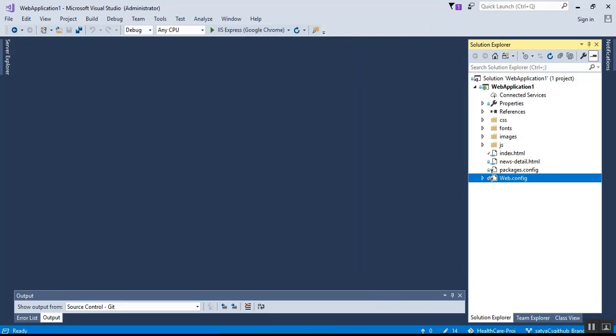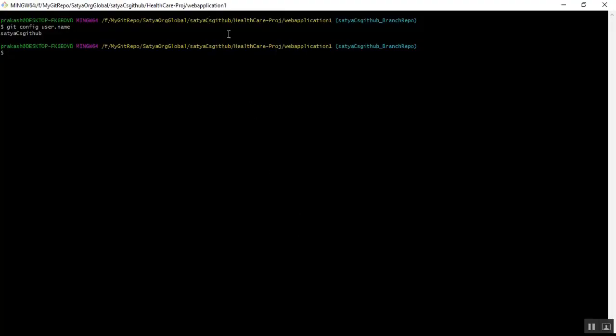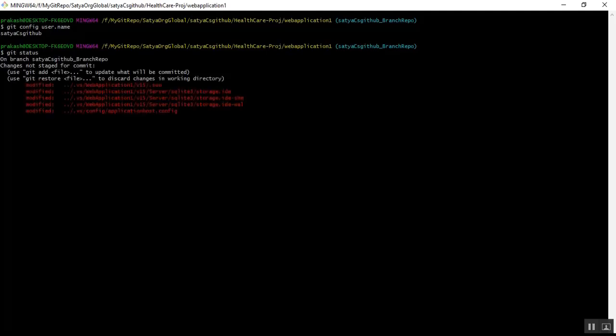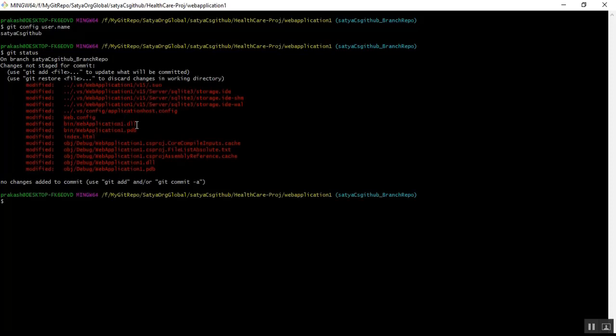Alright, after doing these things I'll go to my Git Bash. This is the path of my application, and the username is Satya's GitHub member, and this is the branch name, Satya's GitHub underscore branch repo. So I'll check here git status. The files need to be committed, right? All these files are not required, I only need to commit index.html and web.config. Other than that, all these files are auto generated while building the solution.